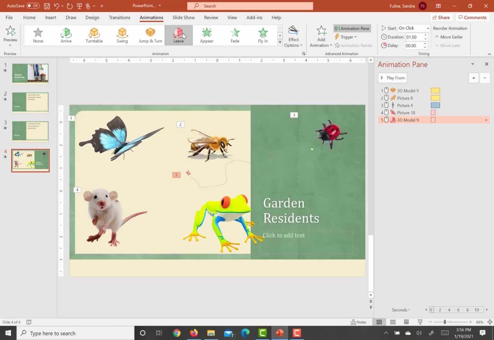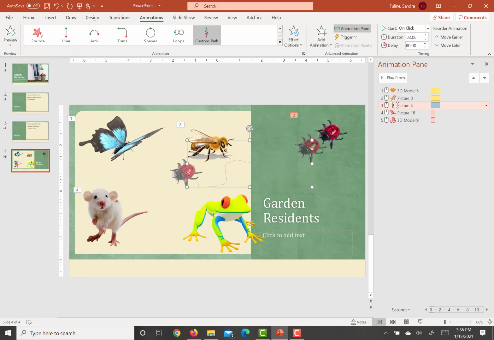Then it says to display the animation pane and do the following. Move the ladybug animation so that it starts first. That's animation 3. So you're just going to click on 3. And we're dragging it up top. So now that is picture 4 and that is happening first. Then start the butterfly animation at the same time as the ladybug animation. So the ladybug animation is for picture 4, and then the butterfly is picture 2.